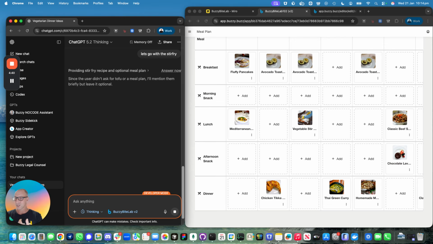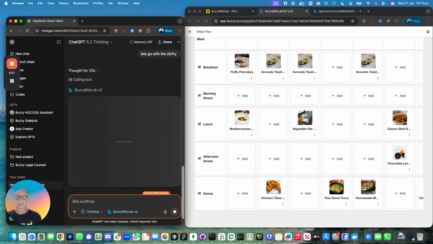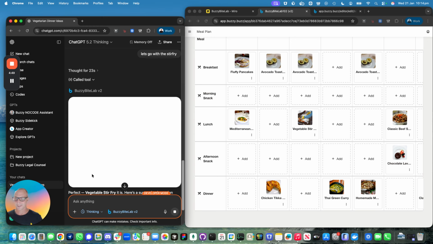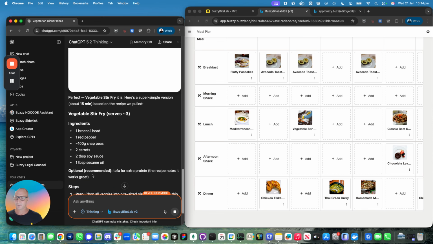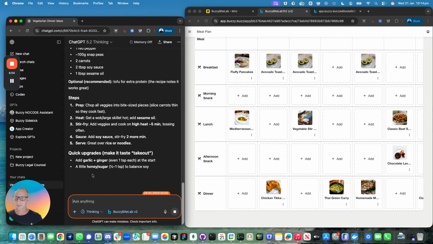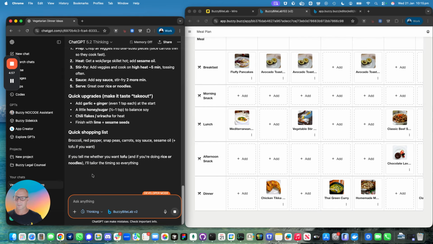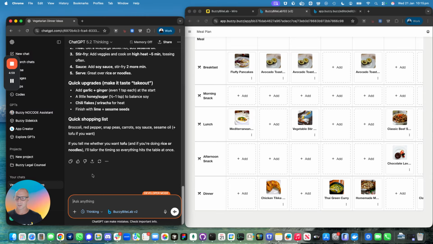I can then chat with the large language model, and now let's see what it's going to do. So perfect, here it is. Can you add it to my meal plan for Wednesday eve?